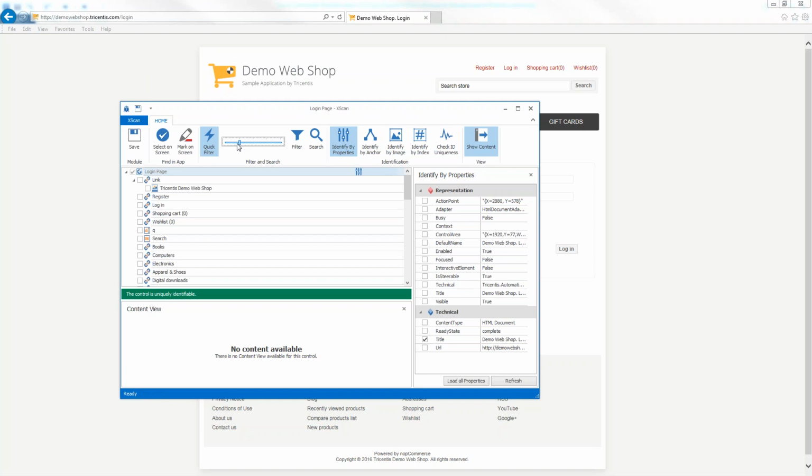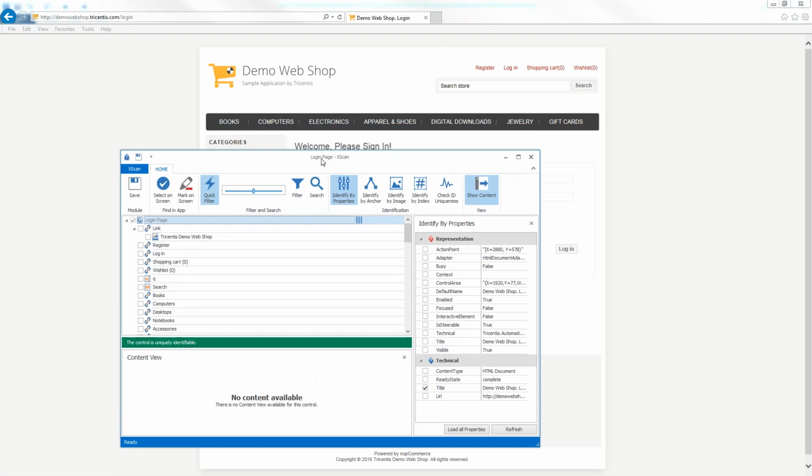Again, if I slide the filter one to the right, I see all visible business controls that Tosca found on the page. If I slide one more to the right, so I'm in the center now of the slider, I can see all business controls, both visible and not visible.